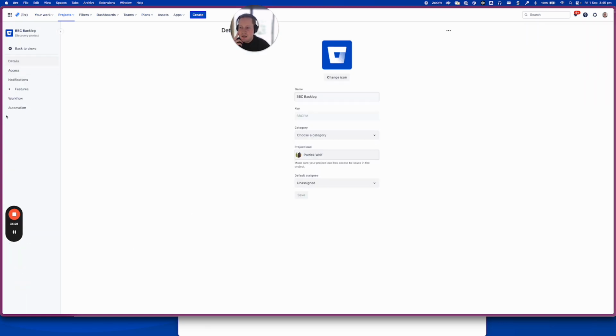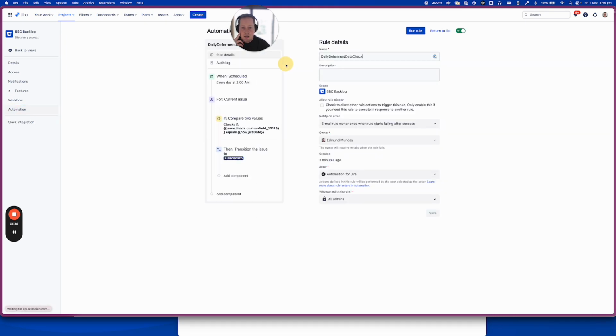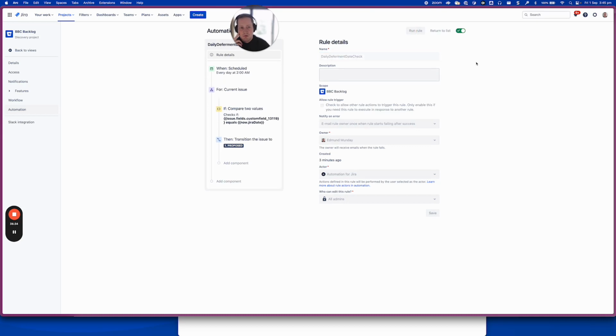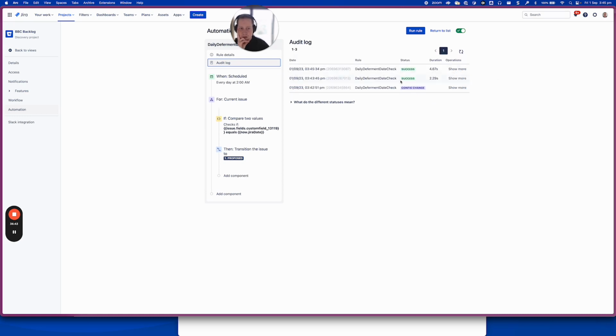Go to project settings, go to the automation, go to the daily deferment date check. I'm going to run that rule. It's going to run. I'll go to the audit log. You can see here it's in progress. It hasn't quite finished yet. Refresh that. Cool, that's now done. You see it took a little bit longer because there were more issues this time around.